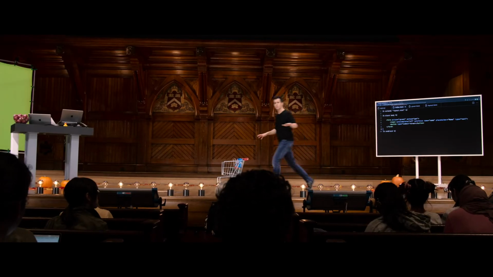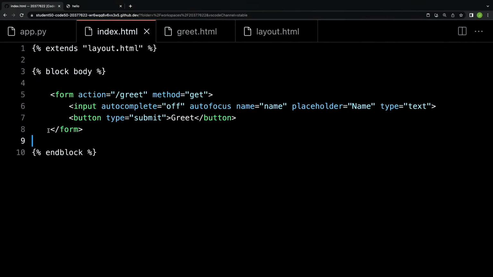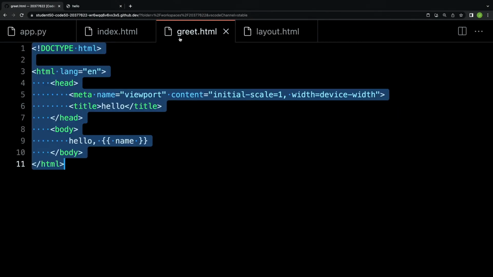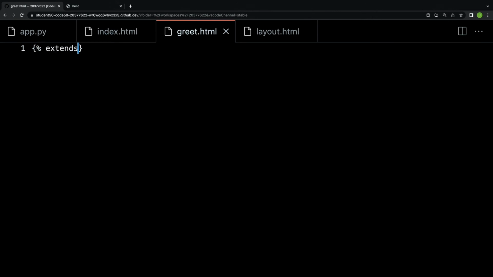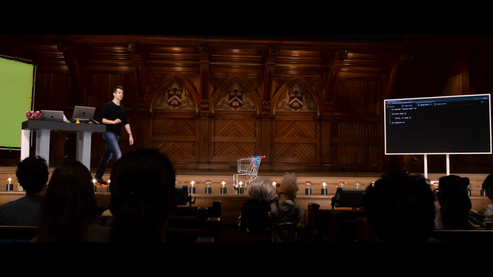So super ugly, admittedly, but now at least things get way less redundant because I'm going to do the exact same thing over here. In greet.html, it looks like this, but now I'm going to do this. Extends layout.html also, just as before. The body that I want to plug in is going to be everything inside of these tags here. And this body is just going to be hello, comma, name in curly braces like that.